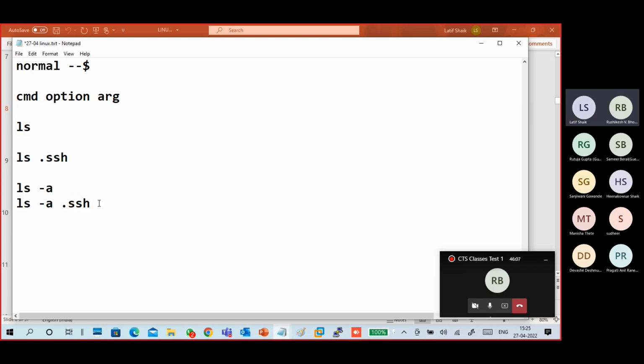No fault in it. The difference here is that the argument is your current directory, based on the command. I'm talking about based on the command. Here I specify the .ssh directory. You know what ls is, right? So ls lists the current directory content.